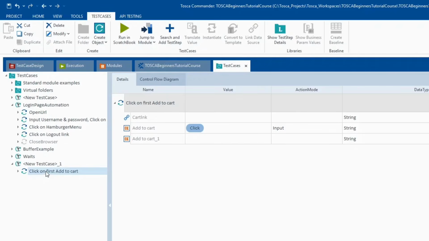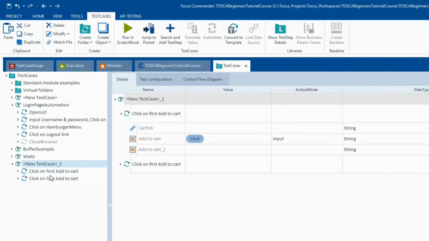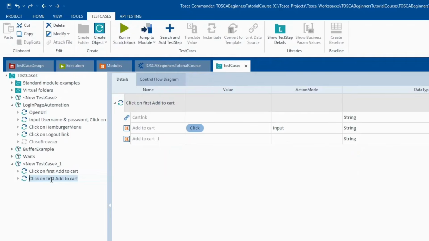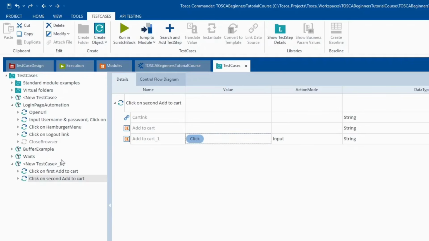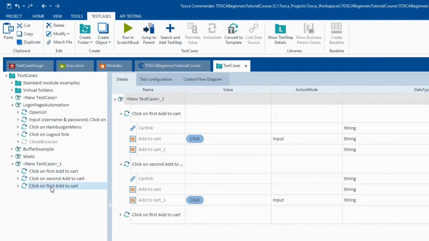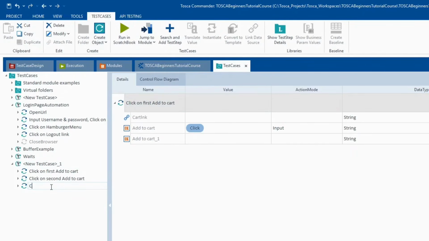Okay, I'll copy this, I'll paste this here again. Click on second add to cart, and here I'll remove this. I will add, click on this. Okay, and then I want to click on this cart link, right? So again I'll copy this and I can paste this here. Okay, and rename this to click on cart link.